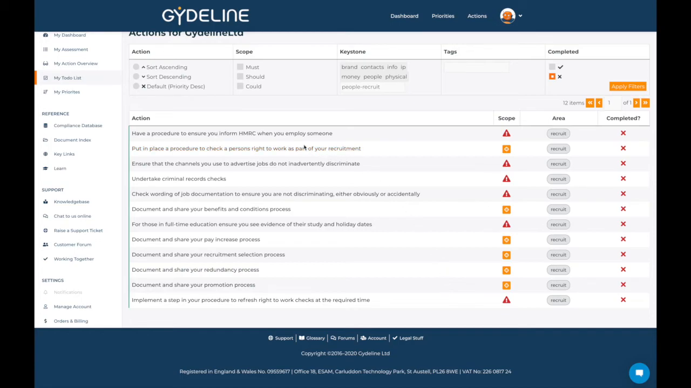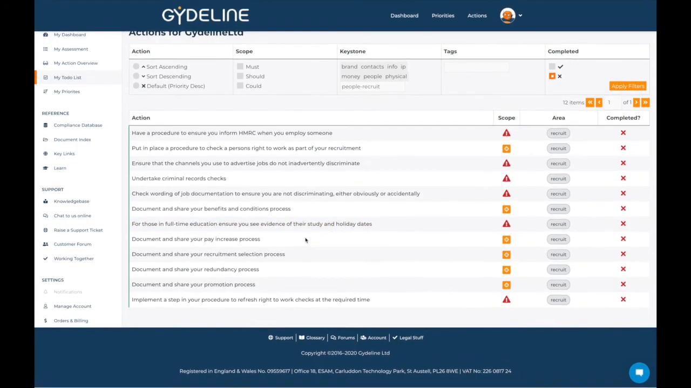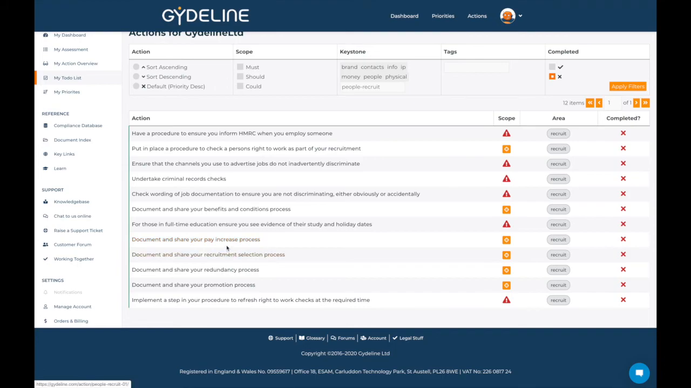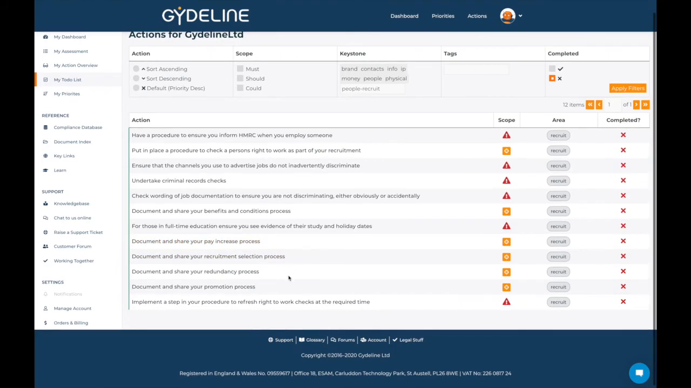So we need to make sure that we can inform HMRC, we need to do right to work checks, we need to make sure that we don't discriminate, we need to undertake criminal records checks, we need to get our job documentation in order, we need to share our benefits and conditions. If we are employing students and part-time workers, we need to make sure that we see evidence of their study and their holiday dates. And we need to share various processes, whether it's pay increases, selection, redundancy or promotion processes. And we need to implement a step in our procedure to refresh right to work checks at the given time.